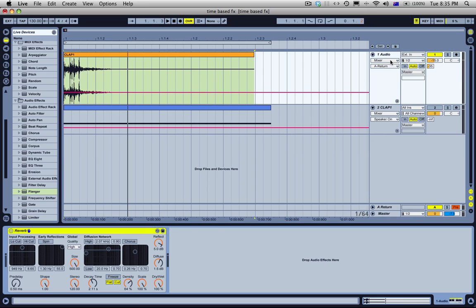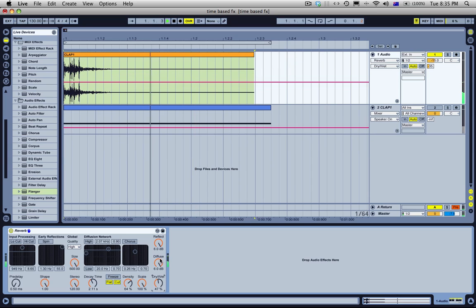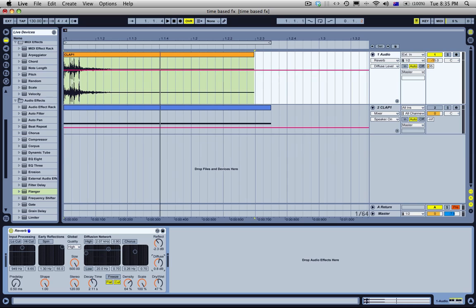So I'll just keep going through this. So the reflection, reflect is how loud the reflections are, and diffusion is how loud the diffusion network is. So we just turn this down. We can hear that the reflections are quite loud, and if we turn those right down, we can hear that the reflections are really quiet now.